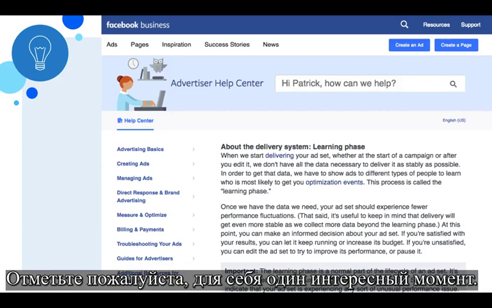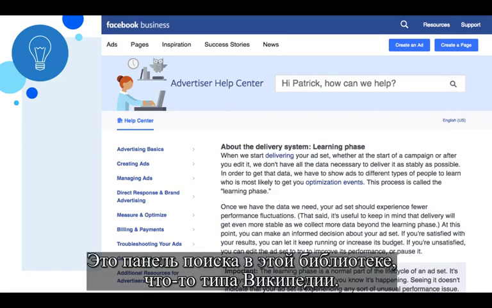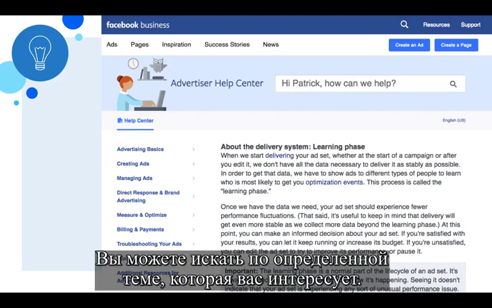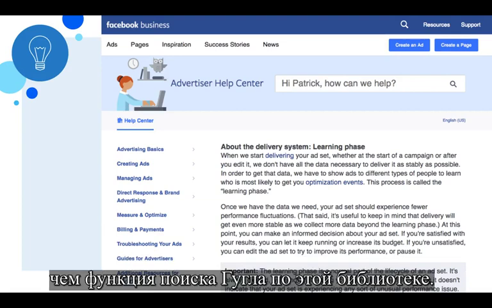all of you. Something that is interesting for you to note is that here you see at the right top, it says, "Hi Patrick, how can we help?" That's the search function of this library. I mean, it's like a Wikipedia, okay? So you could basically search for a specific topic that you're interested in, but the problem is that this search function within this library is worse than the search function of Google within this library.